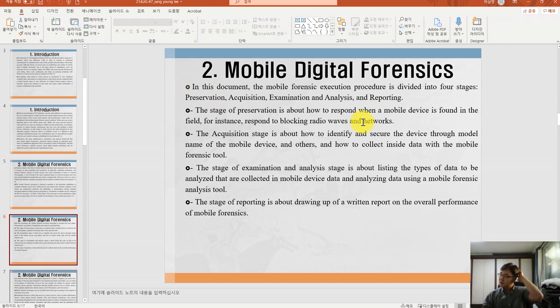In this document, the mobile forensic execution process is divided into 4 stages: preservation, acquisition, examination and analysis, and reporting. The stage of preservation is about how to respond when a mobile device is found in the field, for instance, response to blocking radio wave and network.